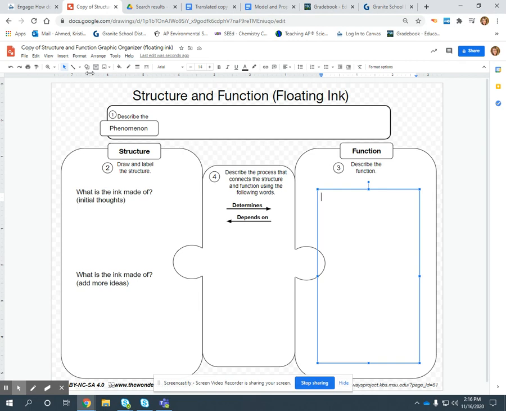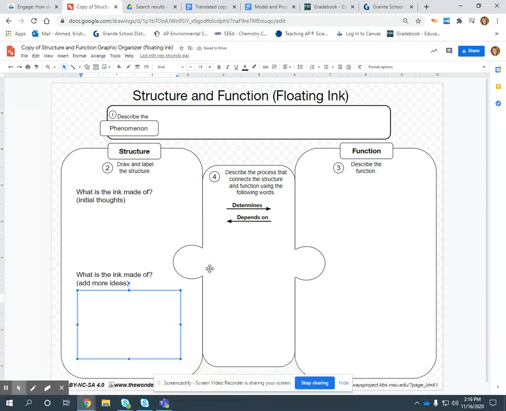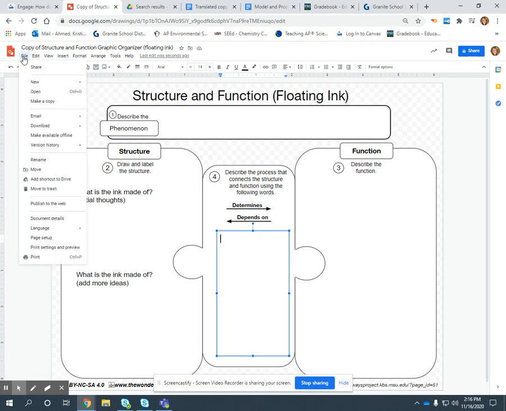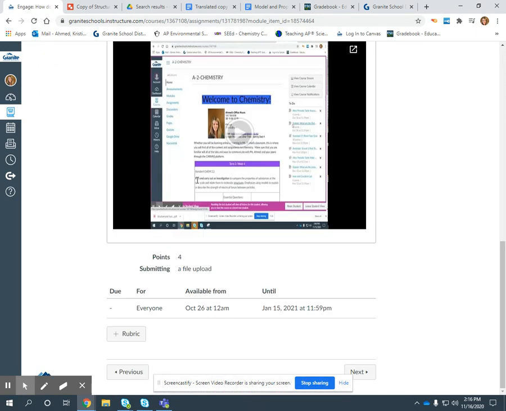As you learn more about the ink, you're going to answer the second question. So there's an article that you'll read that talks more about what the ink is made of. And then in this middle box, you're going to figure out how the structure of the ink molecule relates to all of the properties that you've learned about. Okay, so you guys should have this handout, this diagram completely filled out. Then when you're finished, you're going to click File, and you're going to click Download, and then you're going to click on PDF. So you're going to save that as a PDF and upload the PDF to Canvas. That is what you're submitting, is the file PDF upload.